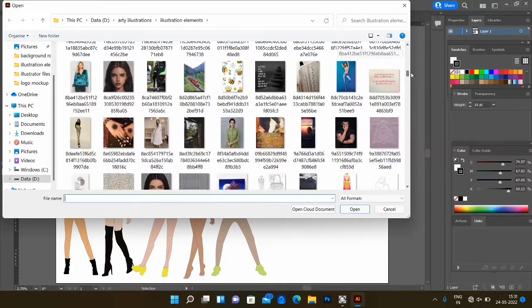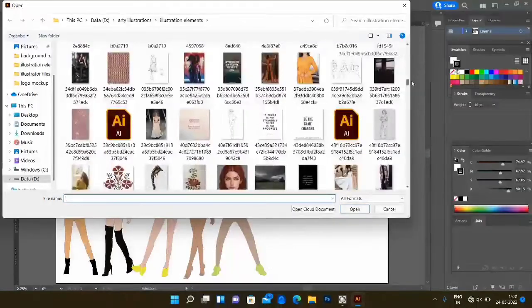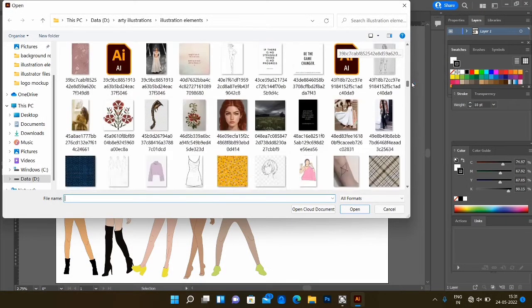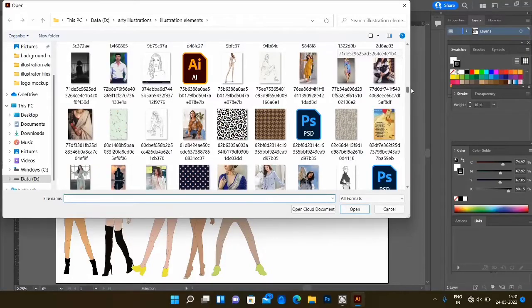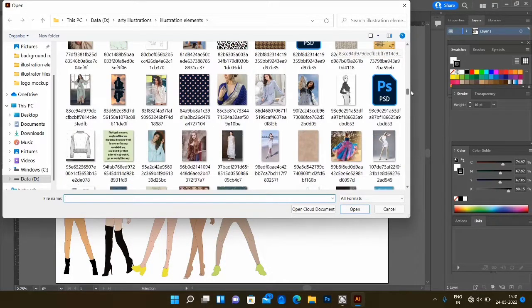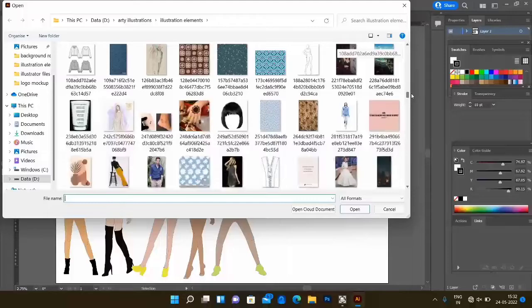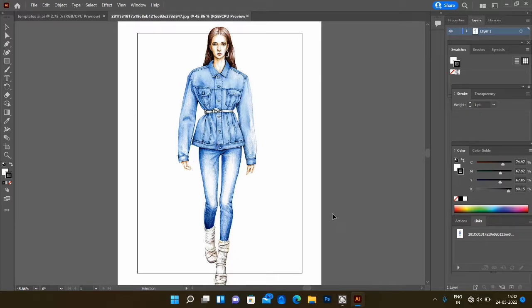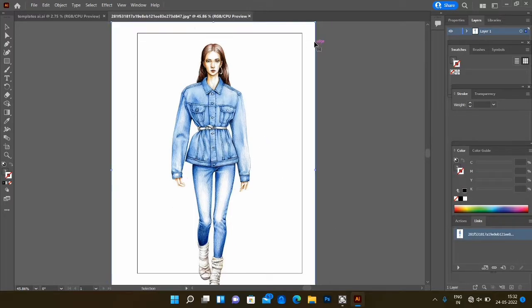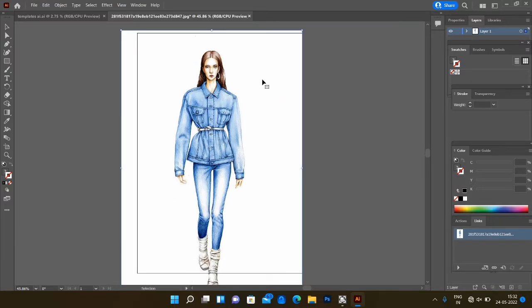Actually, I'm searching for a denim one. Cool jacket kind of a thing. I have downloaded these images from Google. It's quite easy and handy once you trace these images with the pen tool. Okay, this one. Alright. So here you can see an image of a denim illustration.